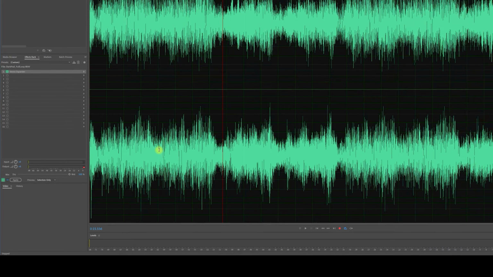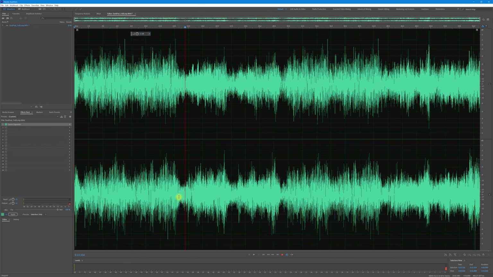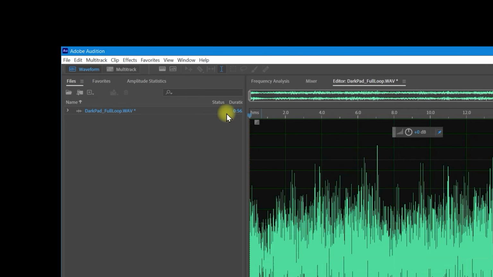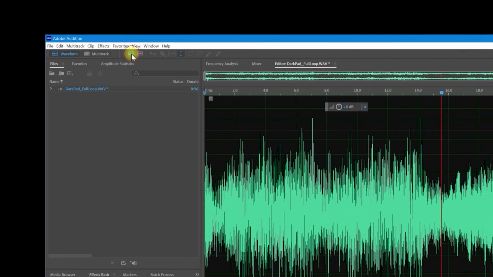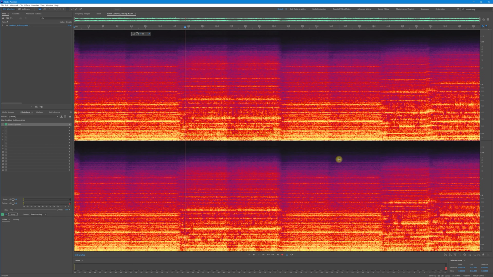Okay, now we need to do this thing. Pay attention, right here. See? There is Show Spectral Frequency Display. Now if we click here, then see what appeared. This part at the bottom is all low frequencies, and we need to select these low frequencies. The low frequencies are, notice here, this yellowish part right at the very bottom. That is all the low frequencies.